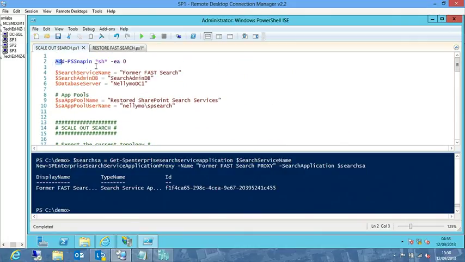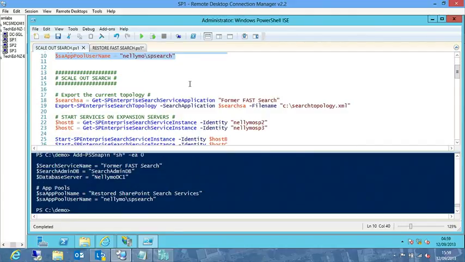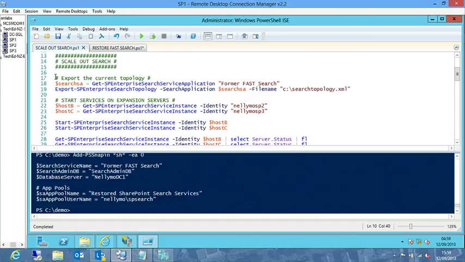Now, last time I did this demo for real life, I got to the last line of the demo, went to press F8 to run that one line of PowerShell and hit F5, and ran all of it again. So it didn't work. So I'm going to be very careful this time. In fact, I'm not even going to go anywhere near the F buttons. So I've got my variables that I need. Now we're going to scale out. So I'm going to export the topology, get the service application, and export the topology.